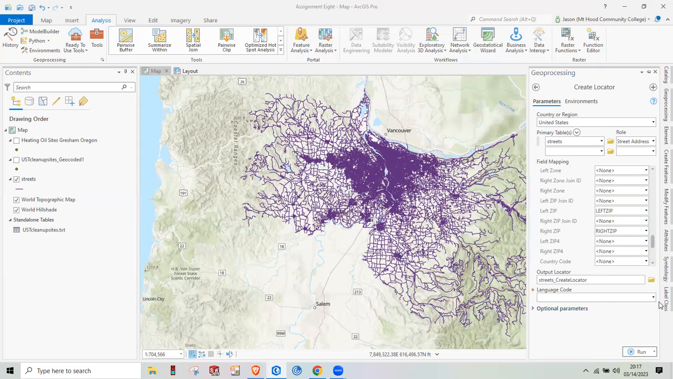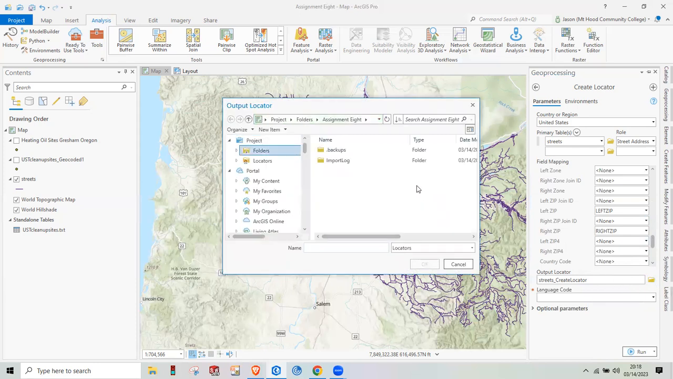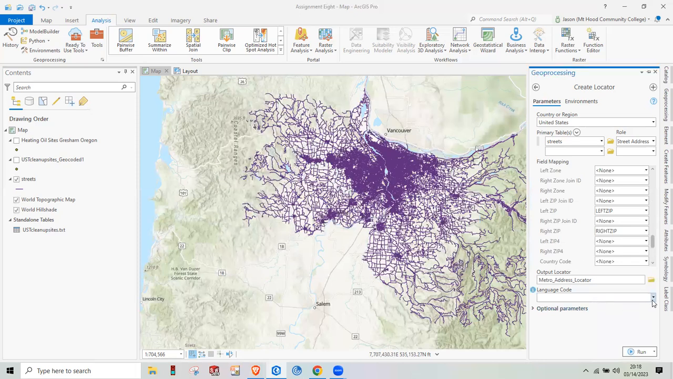Okay, and then the language code here, and we can rename this as well. So I'm going to put this into my chapter 8 folder. So we'll go into the 8 folder here. And I've created one here that we can run as well, but you can just rename this Metro. And then the language type, we want to make sure that that's set to English. We'll go ahead and hit run.